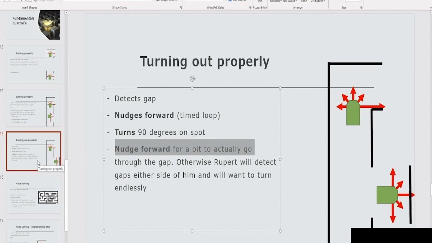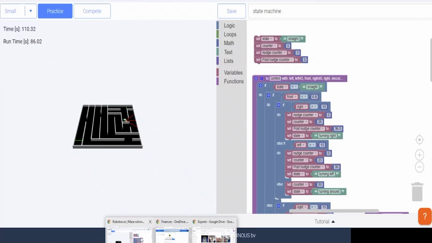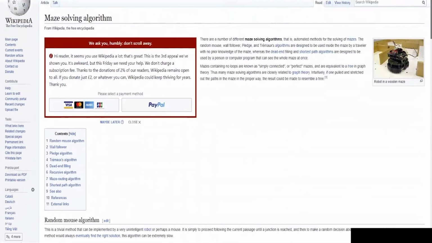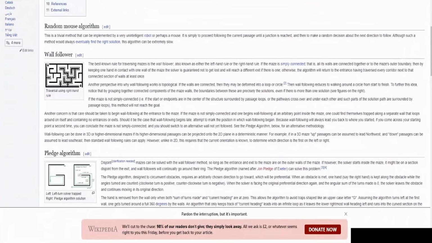Okay, guys, so this is what I'm going to briefly touch on in this session. So maze solving. There are lots and lots of maze solving techniques. I was going to show you a few. Not there. Is it here? Yeah. So here you can see there's quite a few. There's some more common ones than others. The random mouse. Sorry, I've just lost all your faces. I kind of want to see you as well.